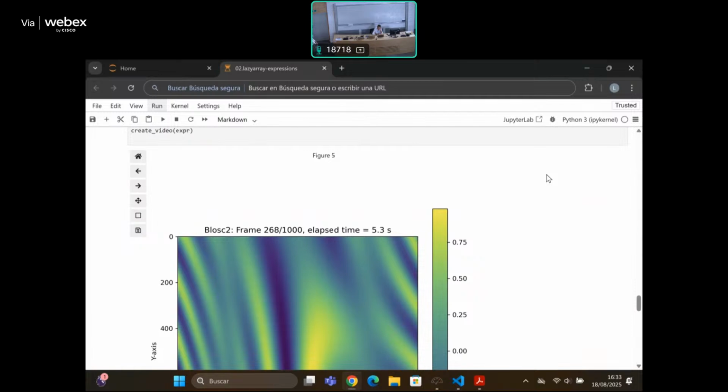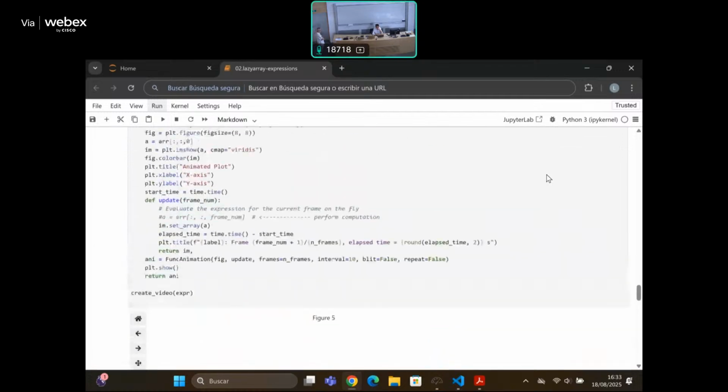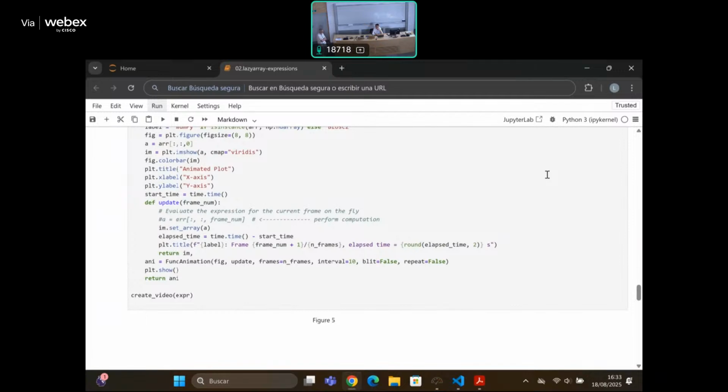With the computation it took about 20 and a half seconds, and now it's going to take something like 18, 19. Yeah, it's going to be 20. Almost the same. So the computation isn't really adding any time. Blosc2 is very, very fast.